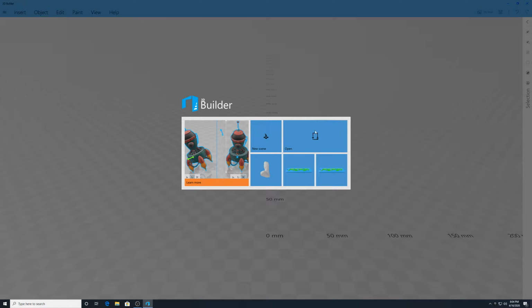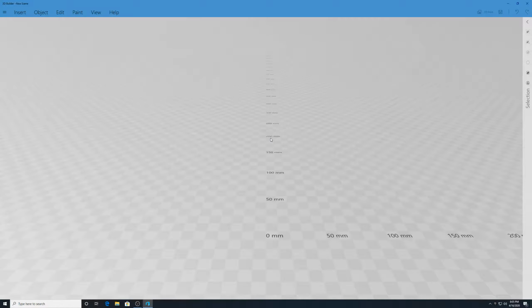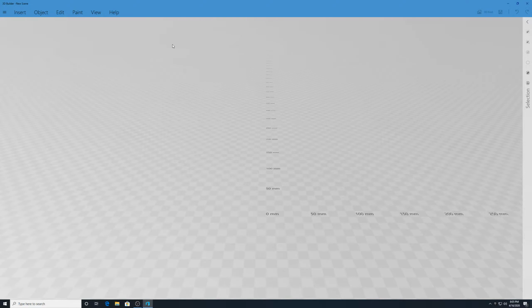So here we go. I'm using 3D Builder. You can download this for free from the Microsoft Windows Store. It should already come pre-installed with Windows 10, but you can update or install it for free online, for you PC users out there. So let's get started. New scene.